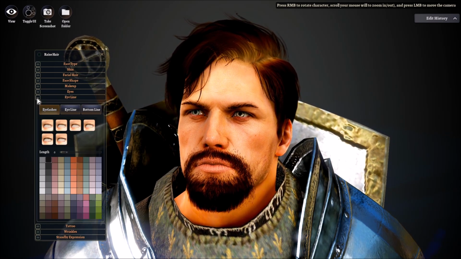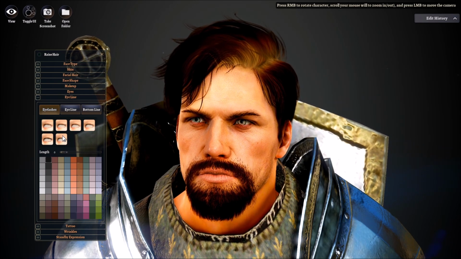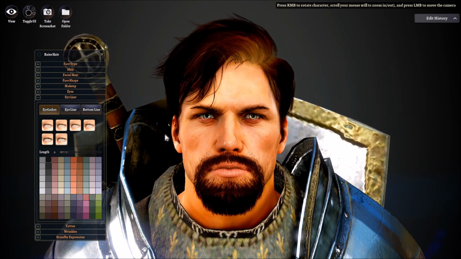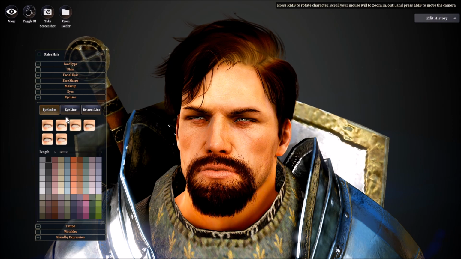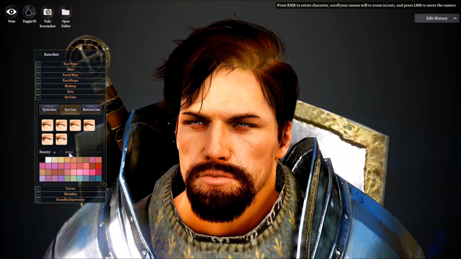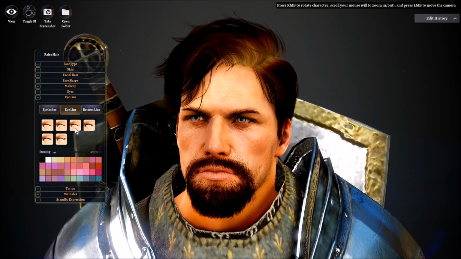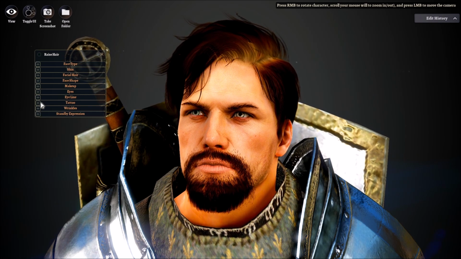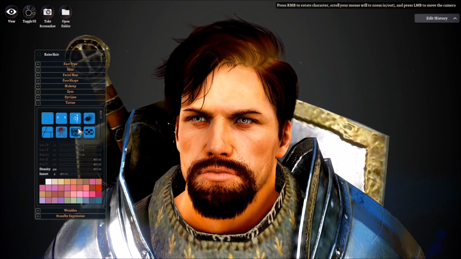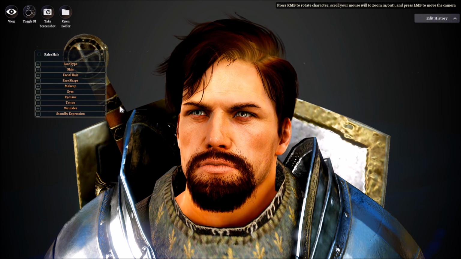There are, of course, eye lines, which are predefined lines you can pick over the top of the eye. You can choose a color for that to see if you want something different. There's also a bottom line. There's a density on the bottom line, especially for the female characters. That makes a big difference. You have a number of tattoos you can pick that'll be all over the whole body, and I'll show you how that shows up later.